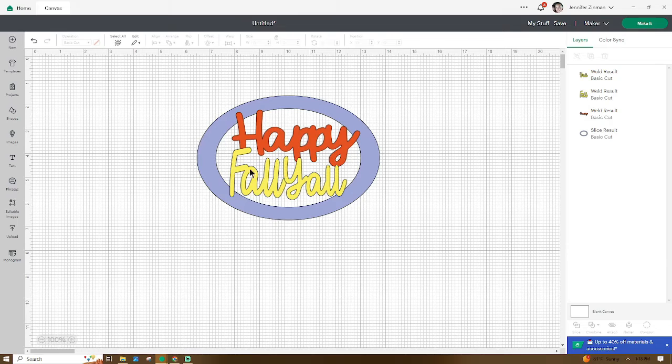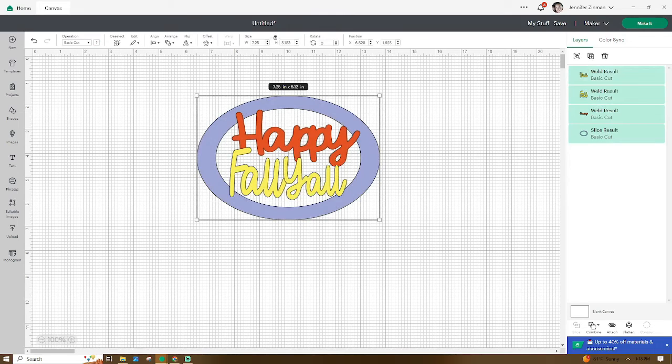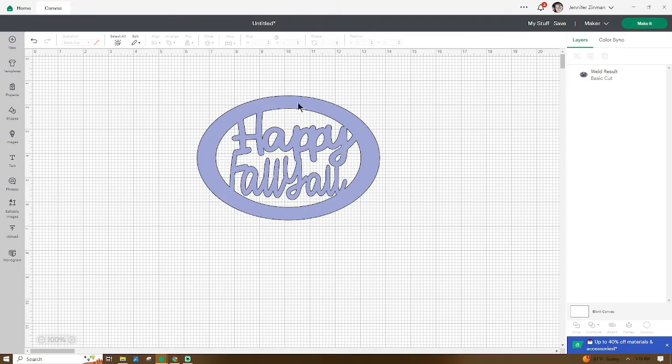Perfect. And then we need the fall to touch somewhere up here in the happy, and it is. The Y in y'all is touching the P, so that's good. And it's even touching the Y at the end and the L, so that's perfect. So if you like this, I can grab it all, go down to the bottom, combine, and weld. You have each letter connected somewhere to the outside of our ring.